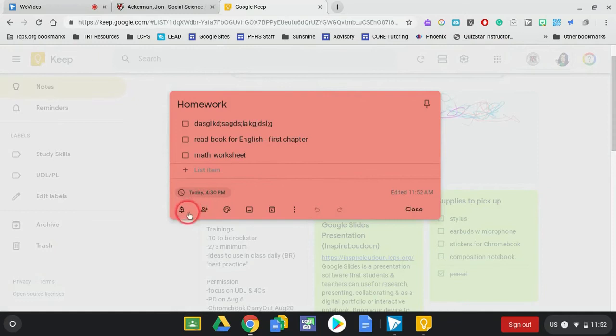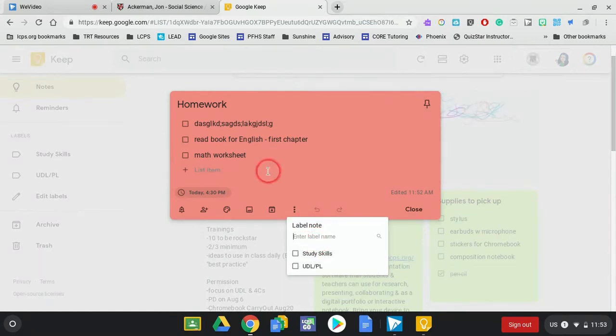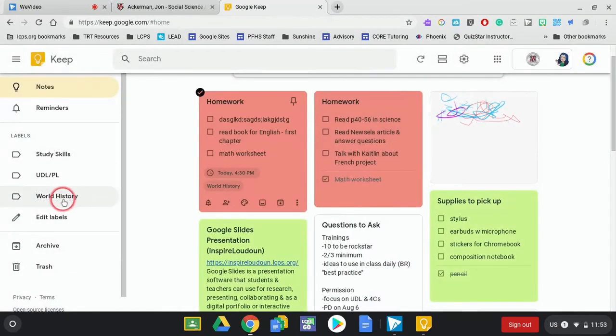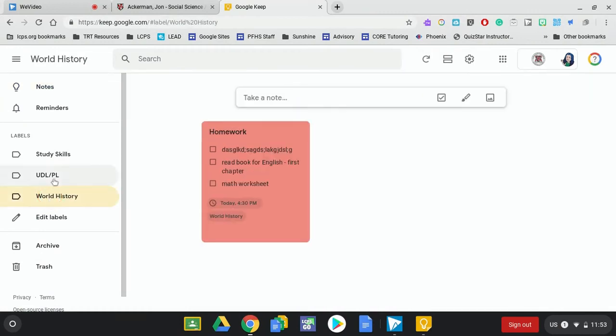If I wanted, I could, where did the labels go? Add a label. I could do a label for each different class, so I could always search world history. And I'd know that this is relating to world history. Close. And then, anytime I wanted to find something related to world history, I could just click on the left at world history and I could see all of my world history notes.